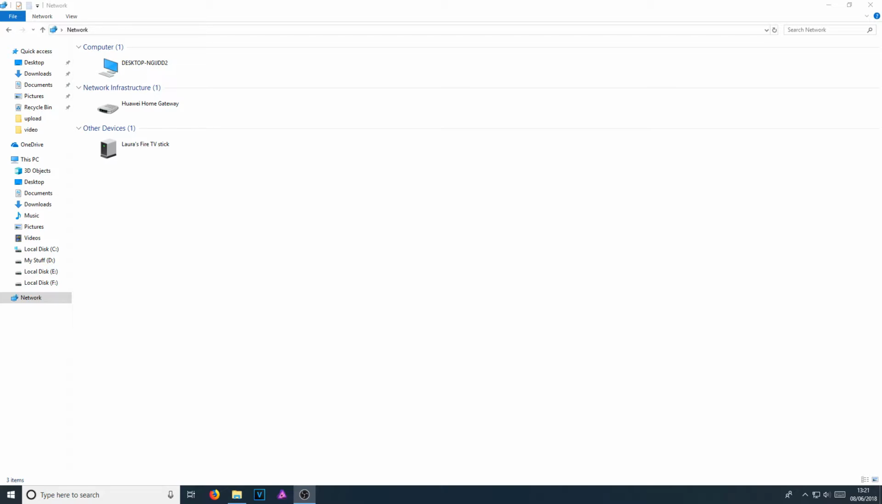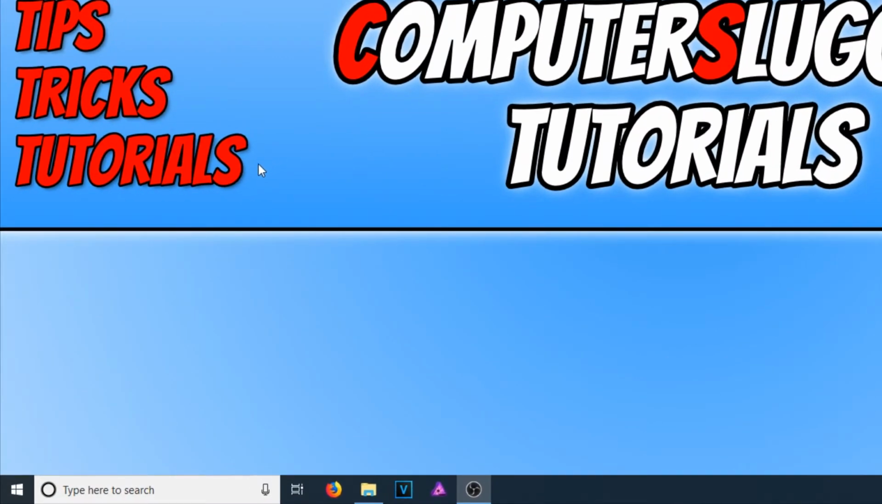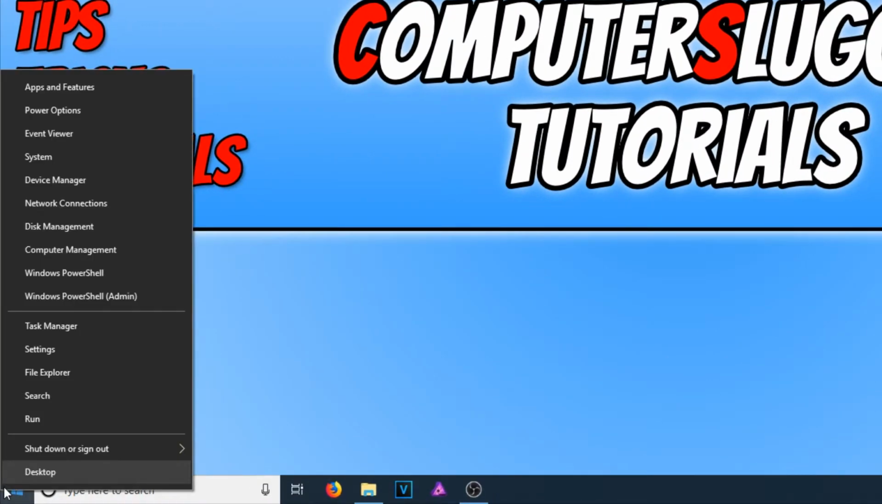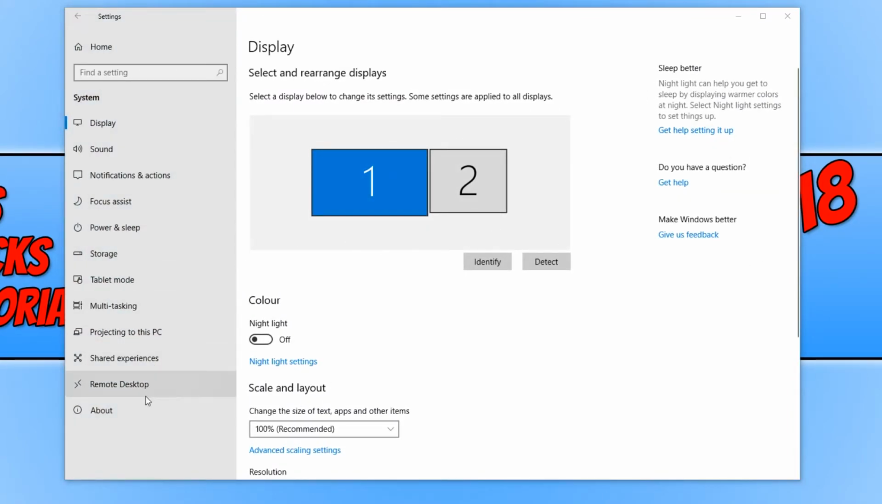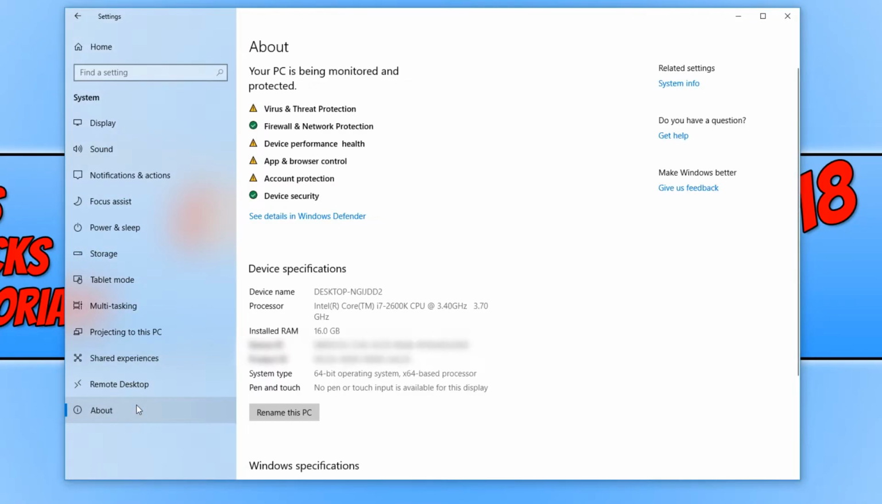To make this easier for everyone else that's on my local network to know it's my machine, I now want to change that name. And to do this, all you need to do is go down to the bottom left hand corner of your screen and right click. You now need to click on Settings. And once you're on Settings, you now need to click on System. And we now need to go down to About. And we now need to click on Rename this PC.